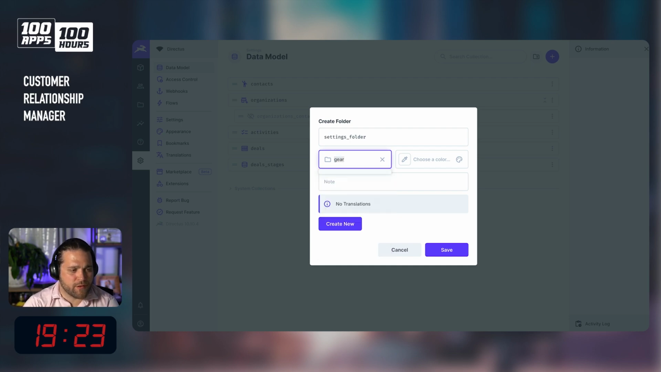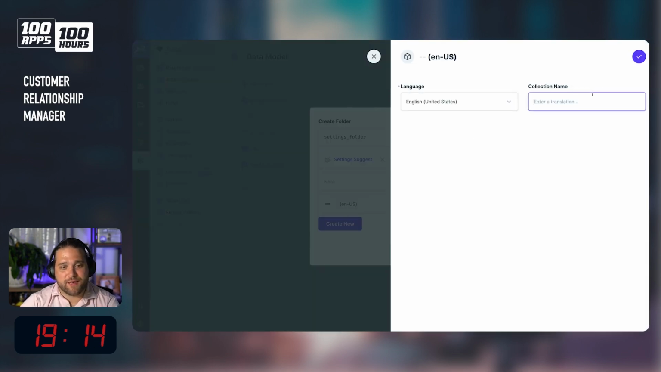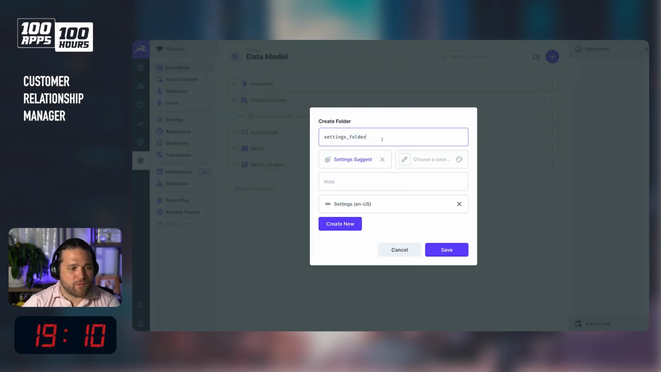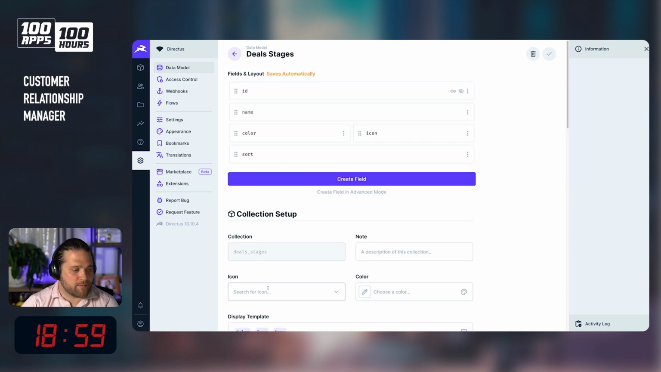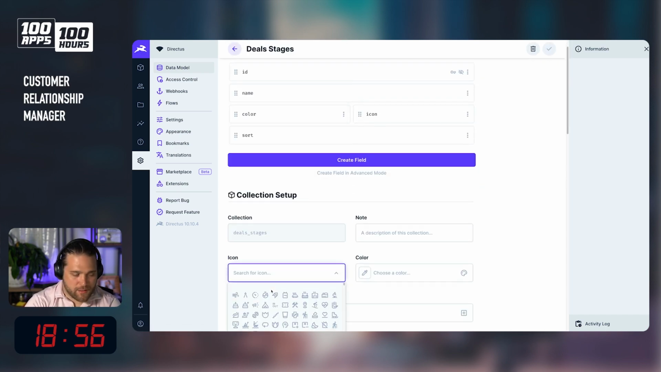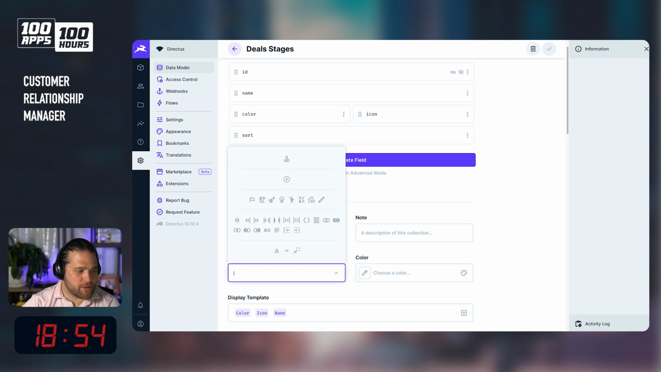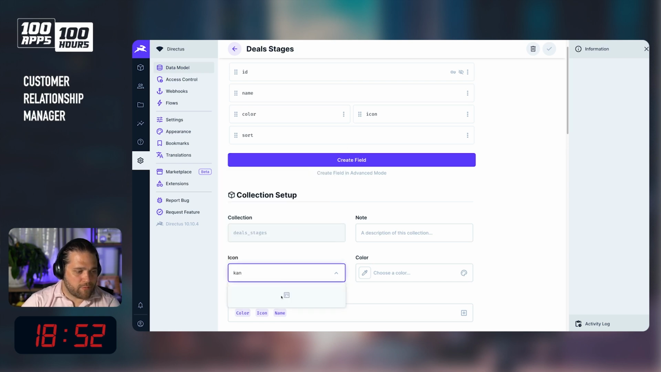And we look for like a settings icon just to use here. That's great. This one looks magical. Settings suggest, right? And again, I can change the name of this to just say settings. So it still creates this collection, but we could call it whatever we want. So we'll drag this up within settings folder. We'll drag deal stages, and this will be like the Kanban view. There we go.